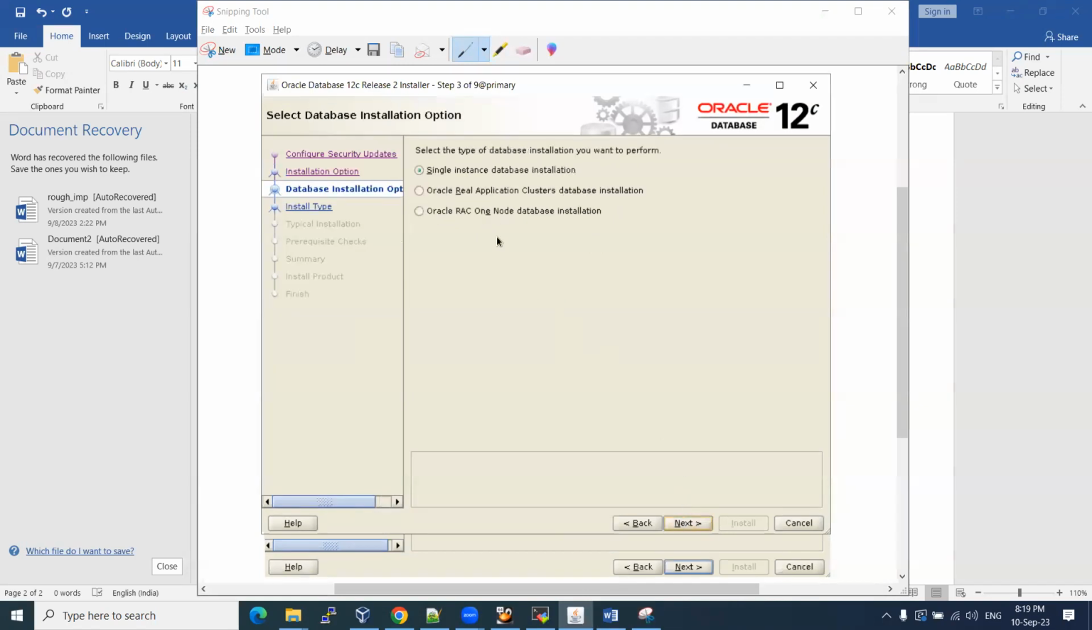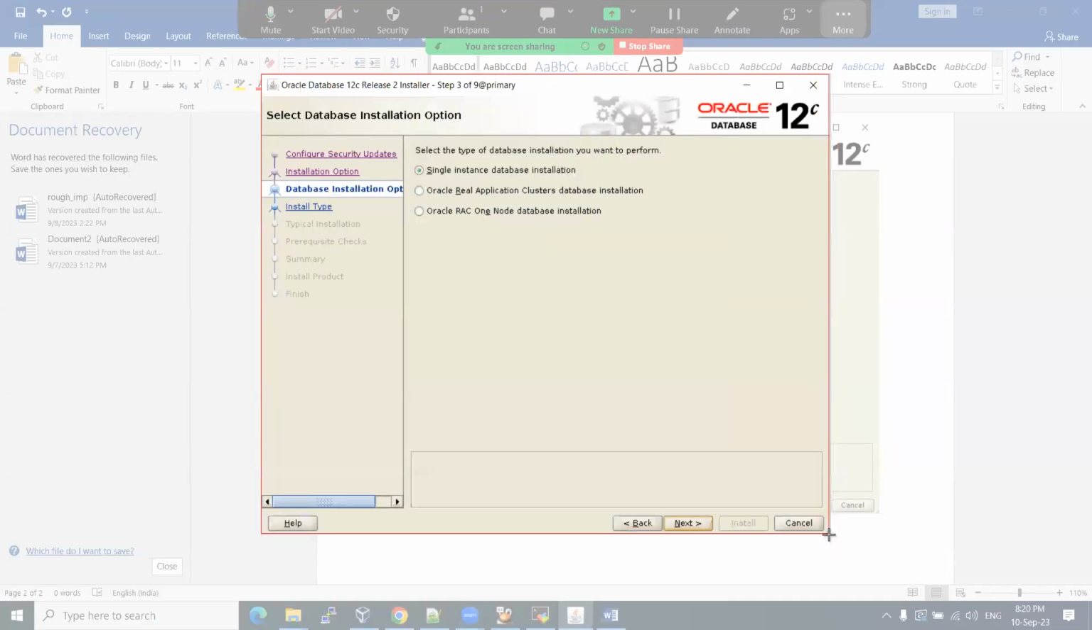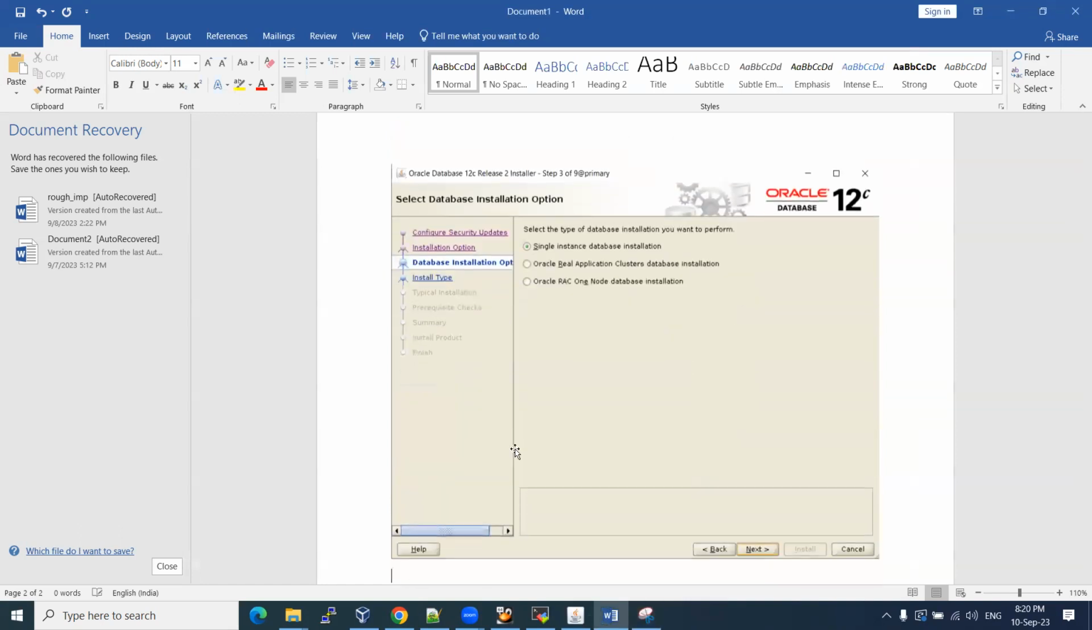Click on next. We are not creating a RAC instance or also a RAC One Node instance. We are creating only a single node database. It's a standalone database. So keep the same thing and click on next. We can proceed.